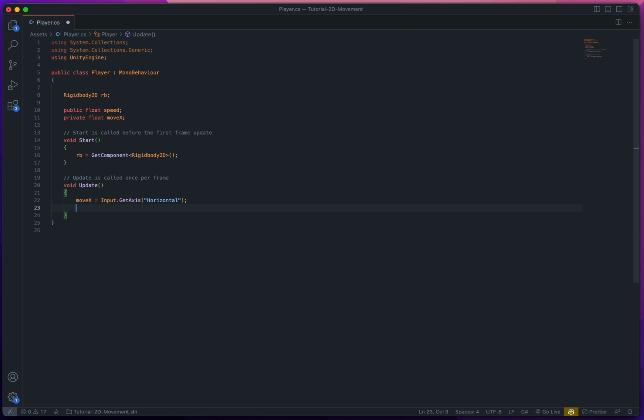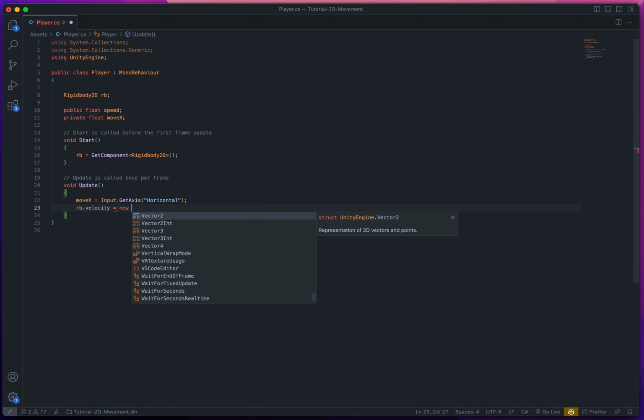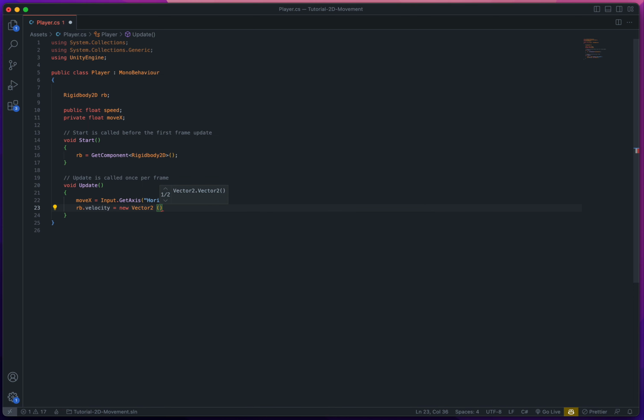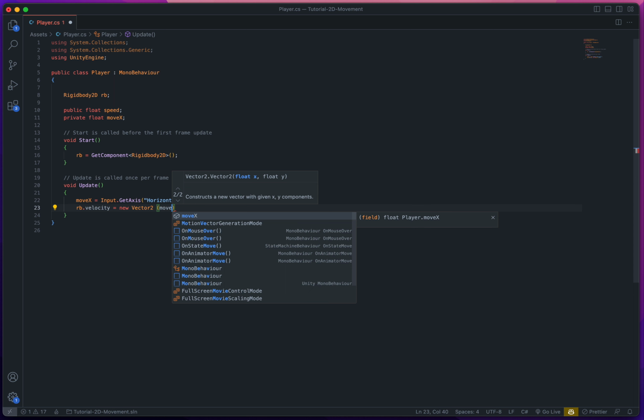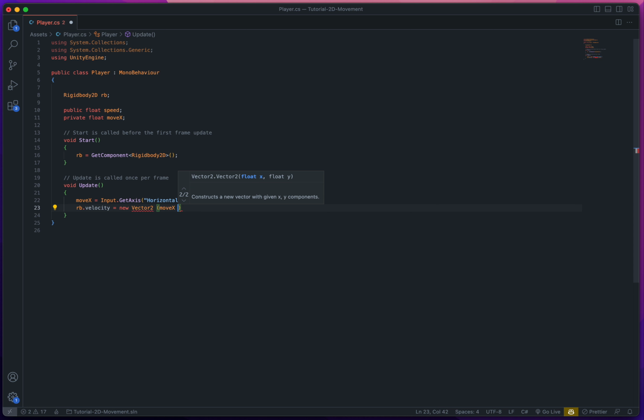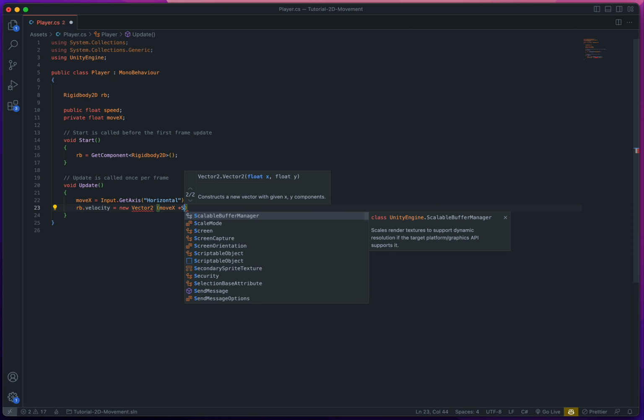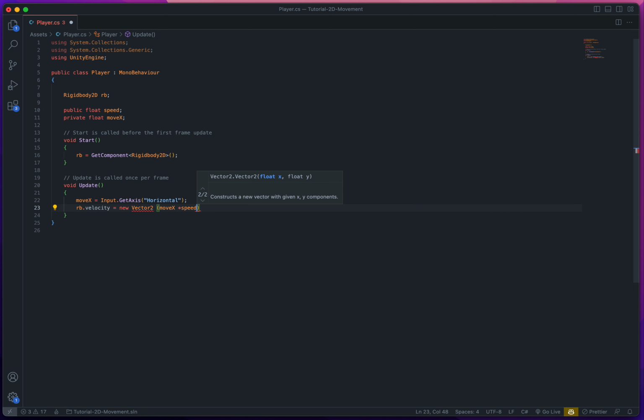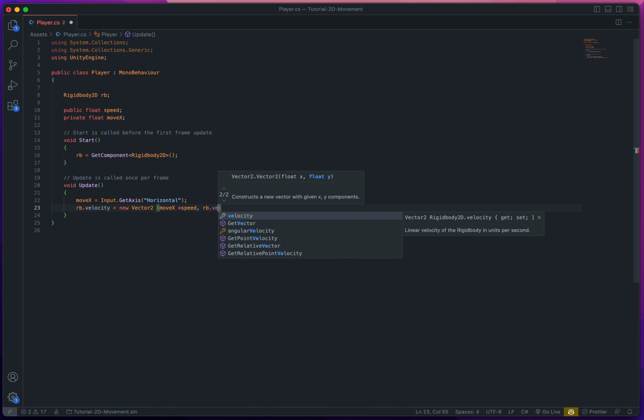And we will set the Rigidbody velocity, so it's going to be equal to new Vector2, and here we multiply the moveX by the speed. And the second parameter is for Y, the movement up and down, so we don't want it to move that. So we just leave it as the Rigidbody velocity dot y.